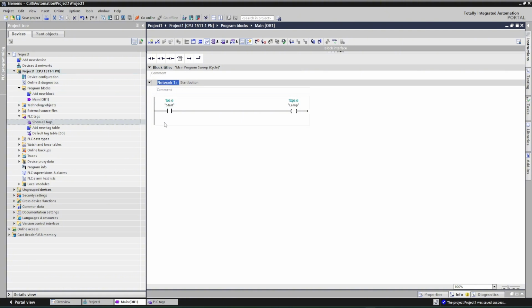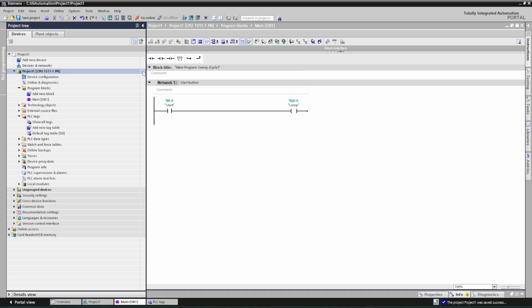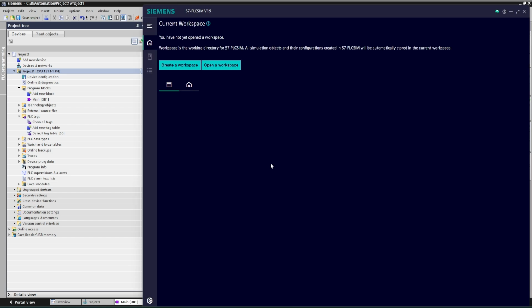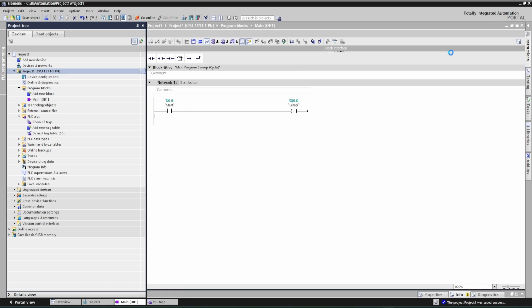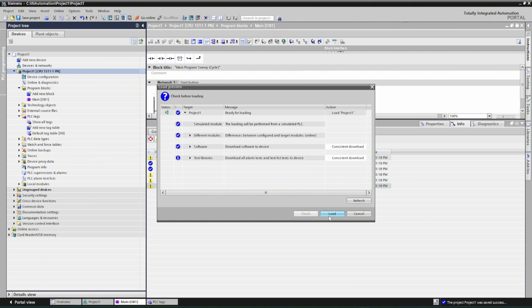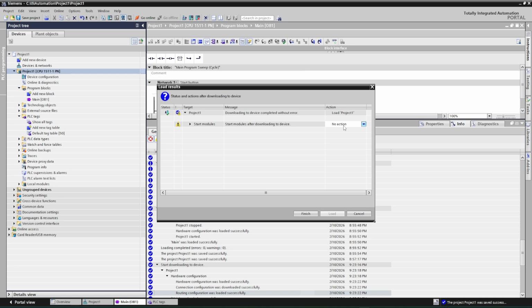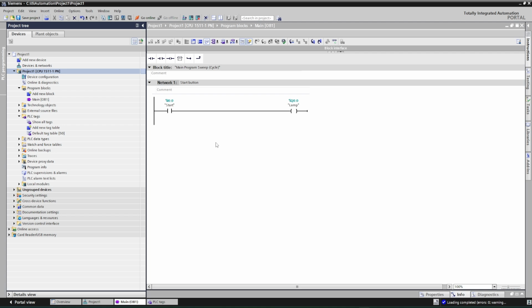And now we will go and start our simulation. We press here and up here, just start the simulation. We showed this one in the first video as well. Our PLC sim is started. Connect, load, start the modules, finish. So our project is downloaded. You can press go online now. Everything is green, everything is good.